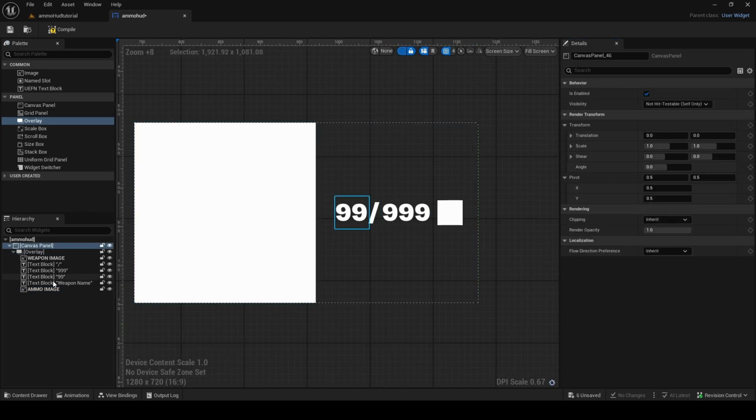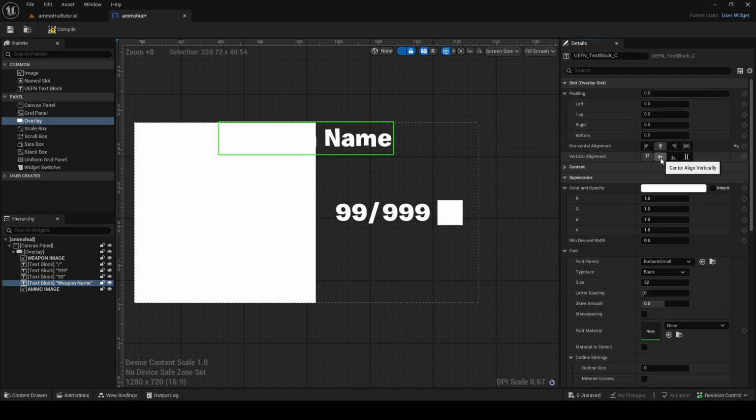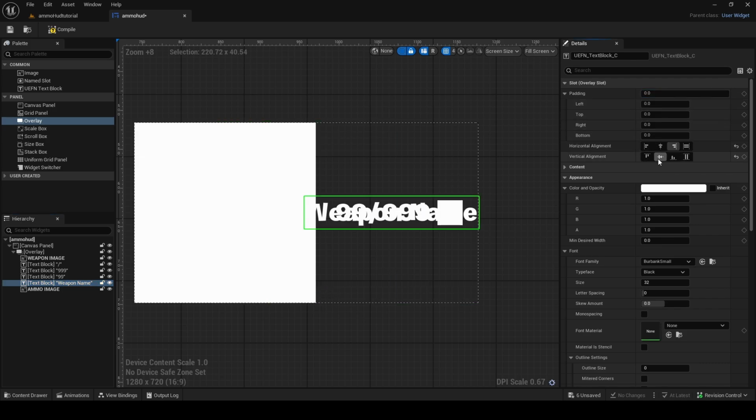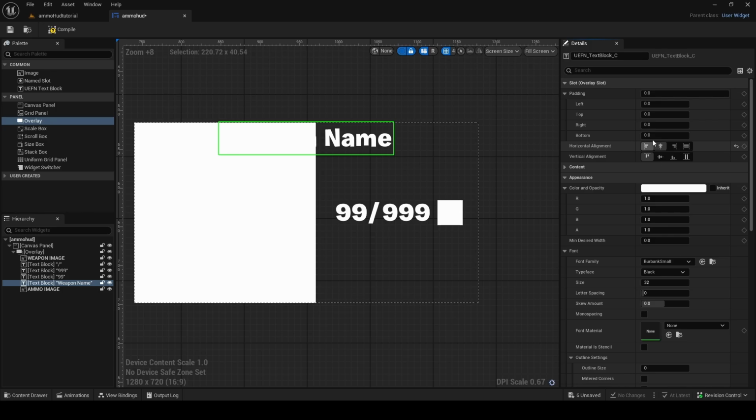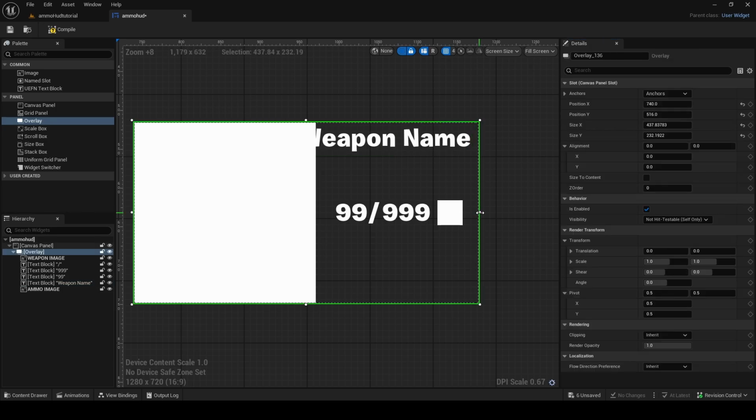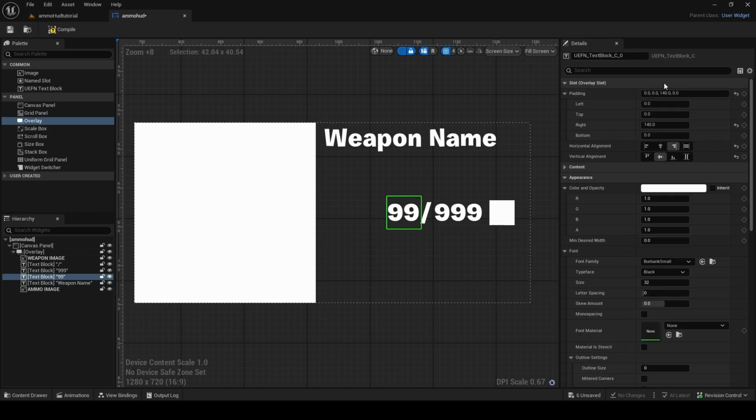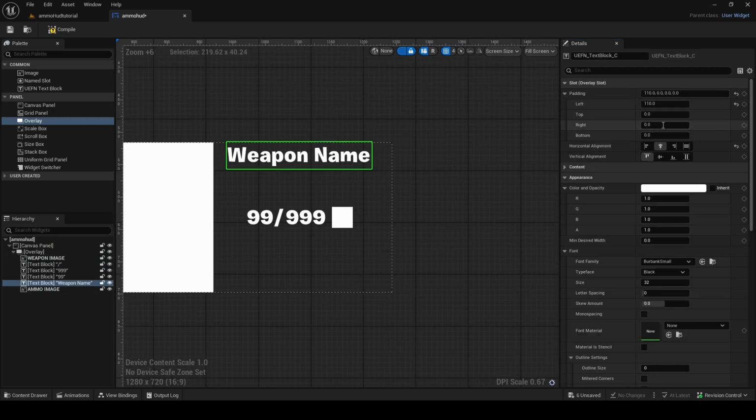And then we'll grab our weapon name. Again, we'll just pin it to where we need it. We need it on the top, so we'll do the top right, and we'll just make it maybe in the middle. Pad it a bit left. Maybe make this a bit bigger. It's a bit fiddly, but you'll get it. It's 60. There we go. 60. And I'm going to bring it down top.